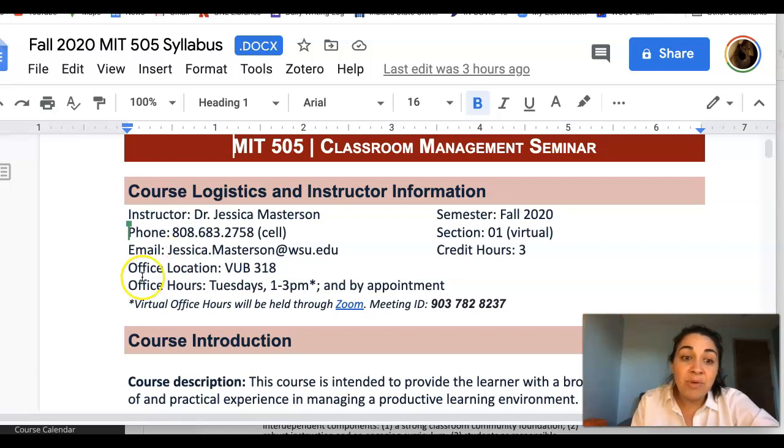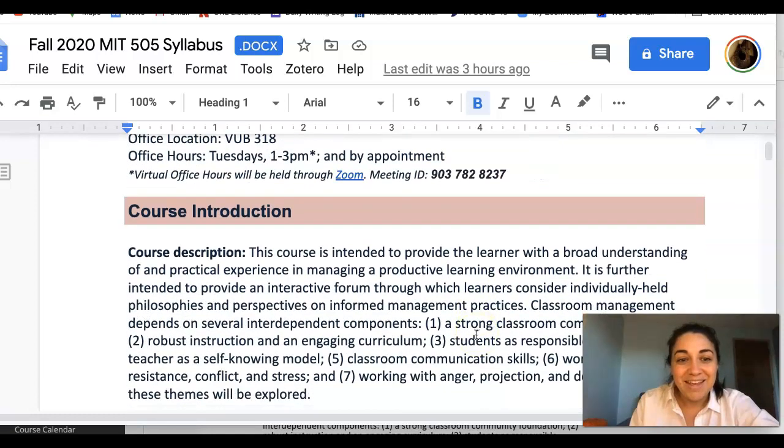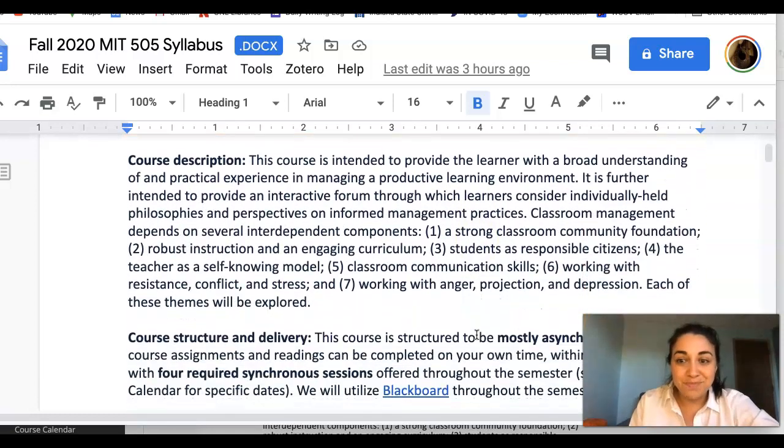And also, every week I will maintain regular office hours. There'll be virtual office hours via Zoom, but those will be on Tuesdays from 1 to 3 p.m. and also by appointment in case that time doesn't really work for you given your own schedule. So I've included on this document a hyperlink to Washington State's Zoom account. And here is the meeting ID, 903-782-8237. That's where you can find me Tuesdays, 1 to 3 p.m. and also by appointment.